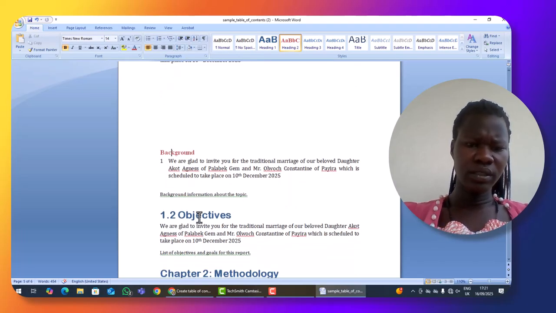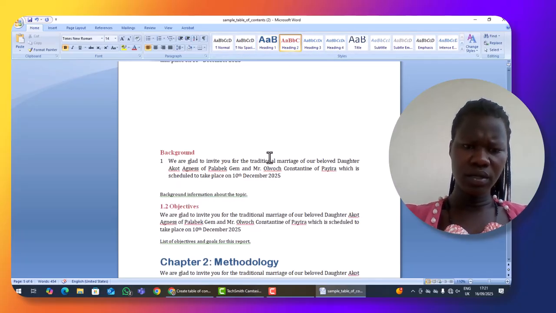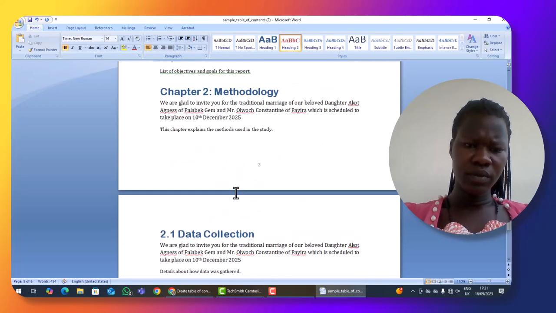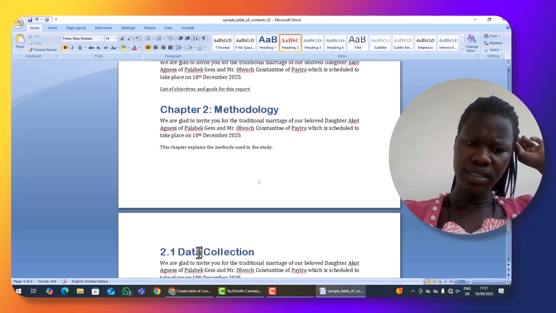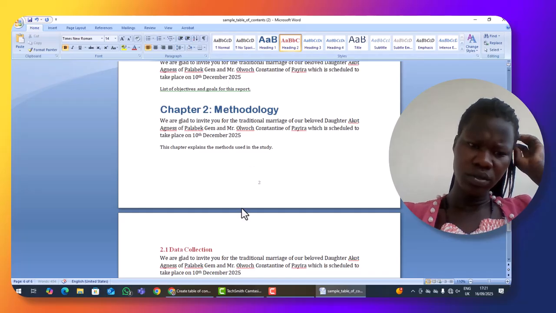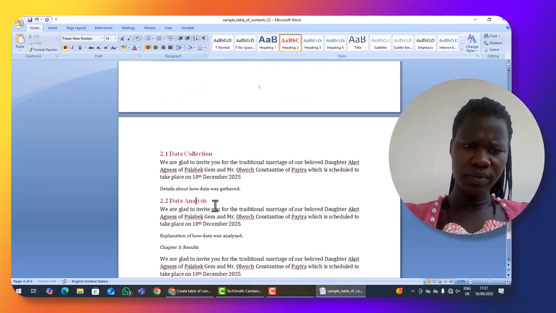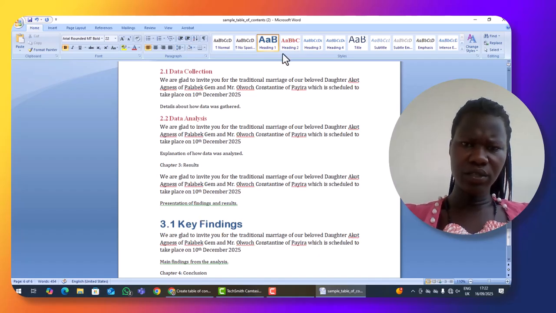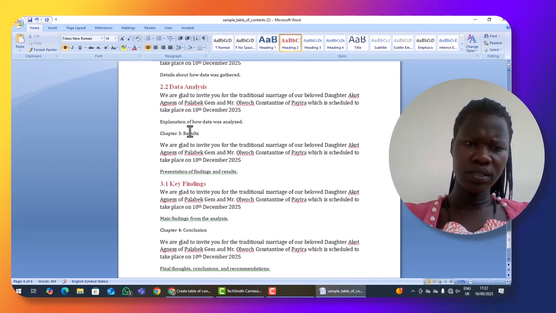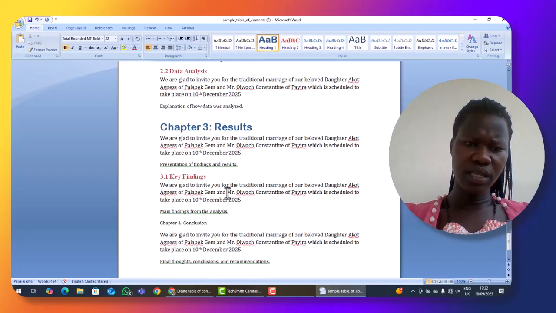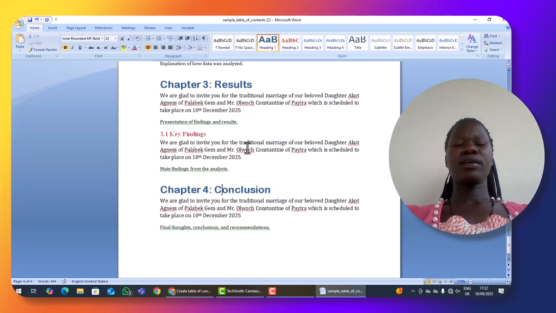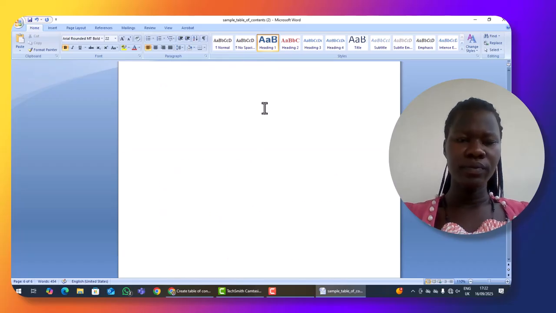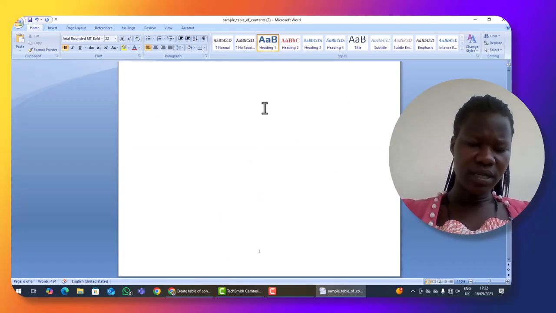Then this one, let it be heading 2. Then this is heading 1. You get to see, then this is heading 2. This is heading 2. And this is heading 2 also. This is heading 2. This is heading 1. You have to be keen. And this is heading 1. Yeah, so now we are done with formatting our headings.